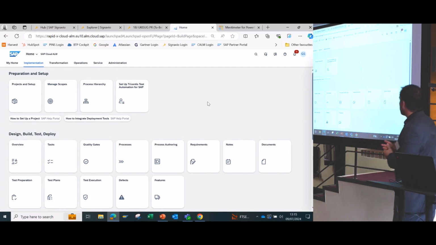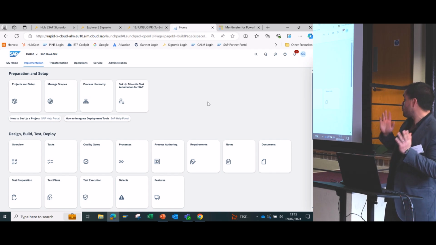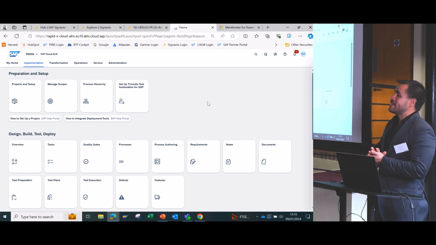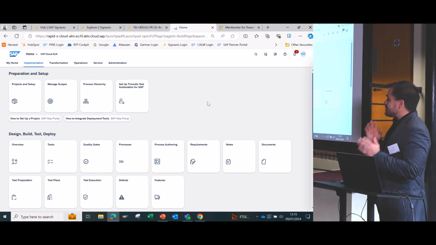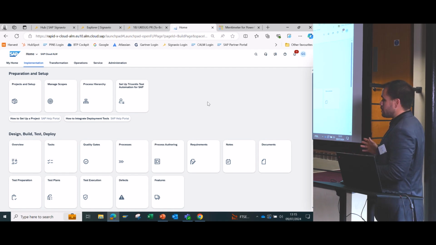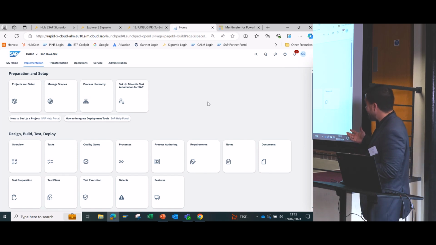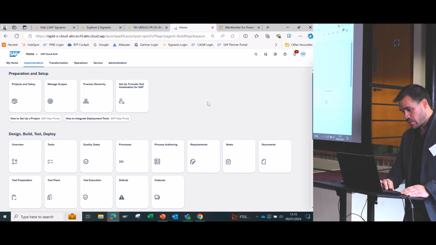So let's do a quick recap from Gary, where Gary left. Basically, he has completed the design phase, where he covered the fit to standard workshop. He also customized a particular process that's going to be part of this implementation, and he has created the requirement that was required during that phase. So if I go quickly from the implementation side and go to requirements.